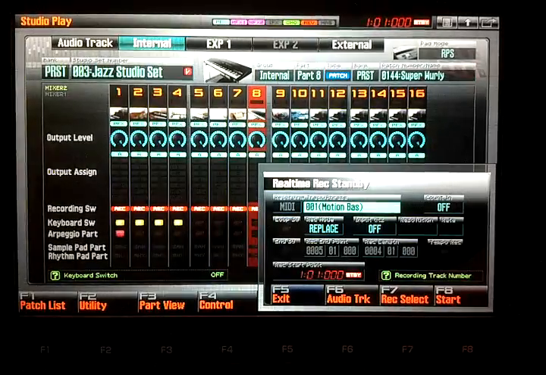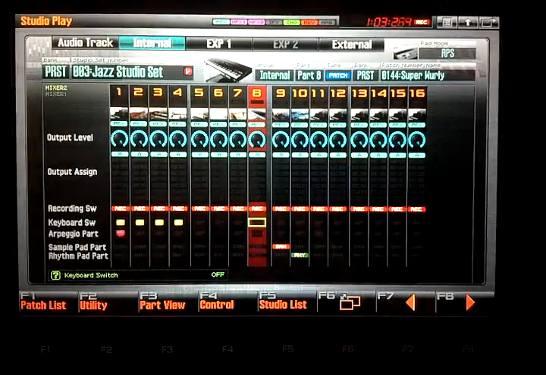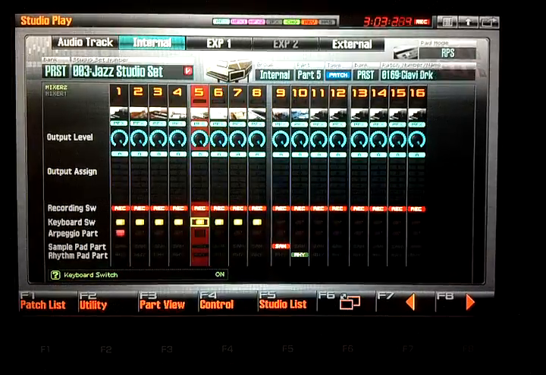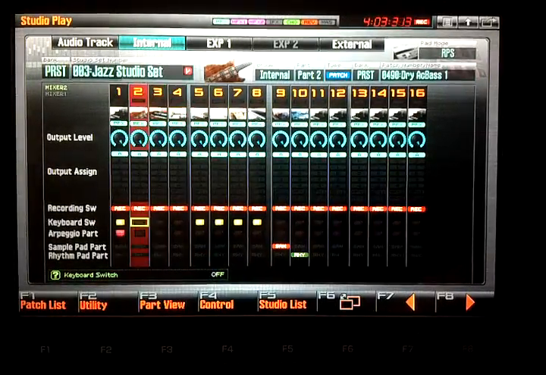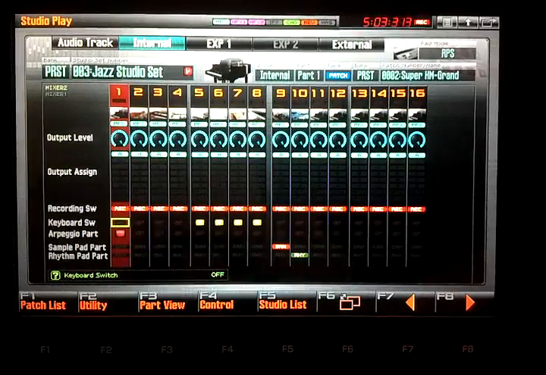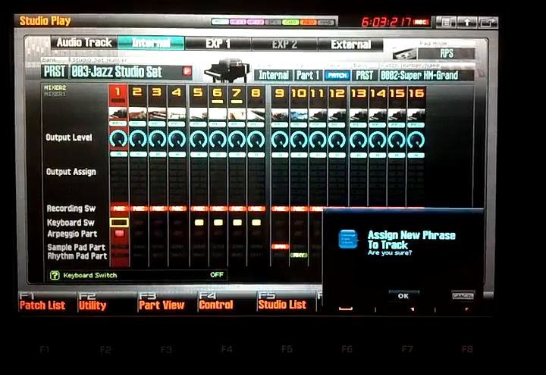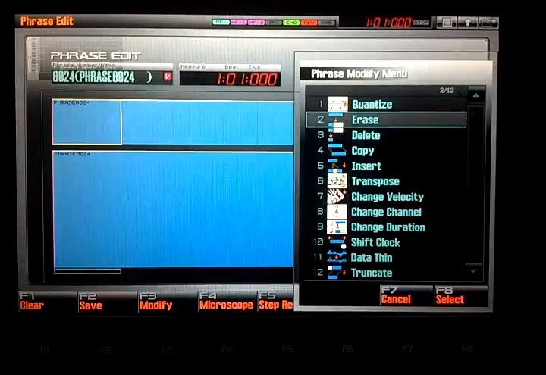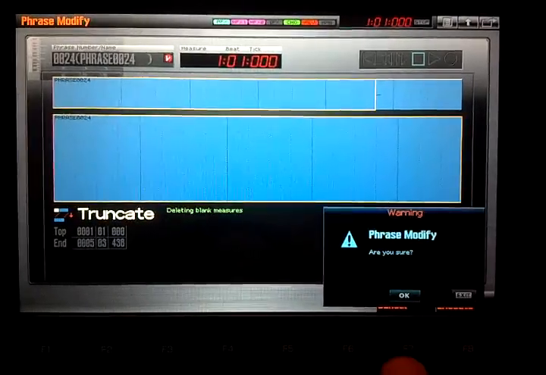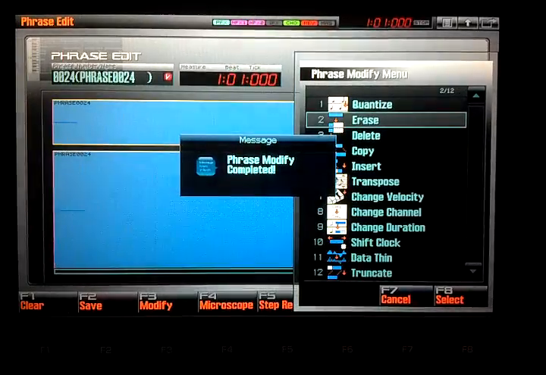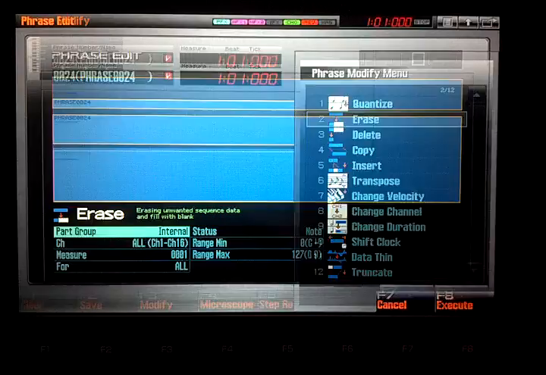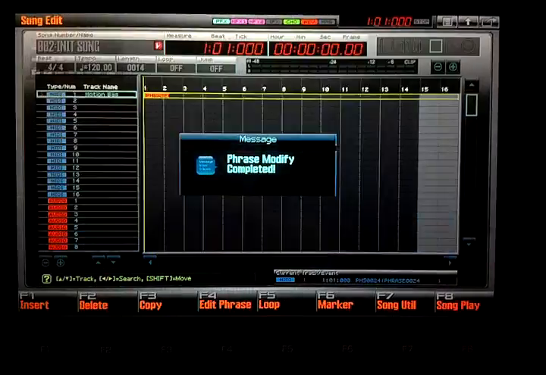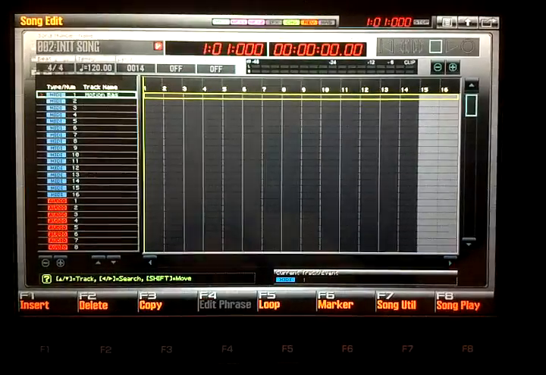Now we want to do it in reverse. So hit record, turn on these parts, turn off these parts, and add a note. Done. Go to Edit Phrase, Truncate, Execute, Modify, Erase, Exit, and go ahead and delete that out of there.